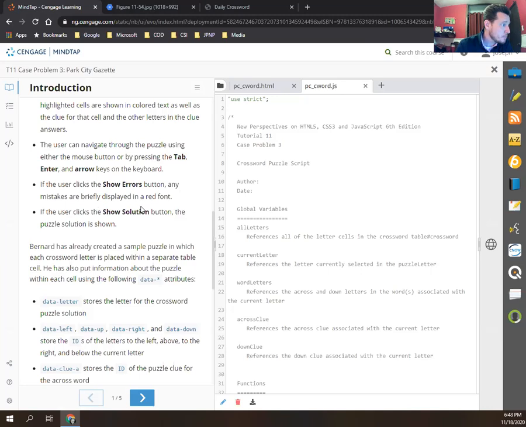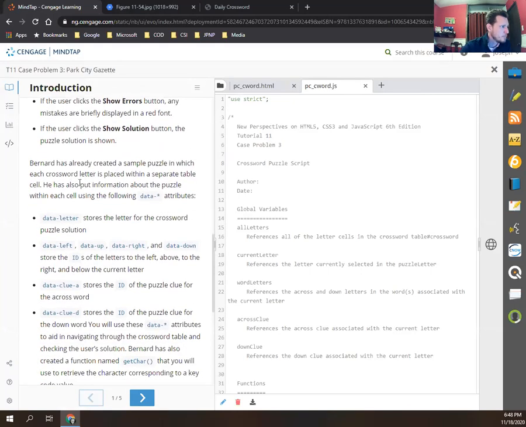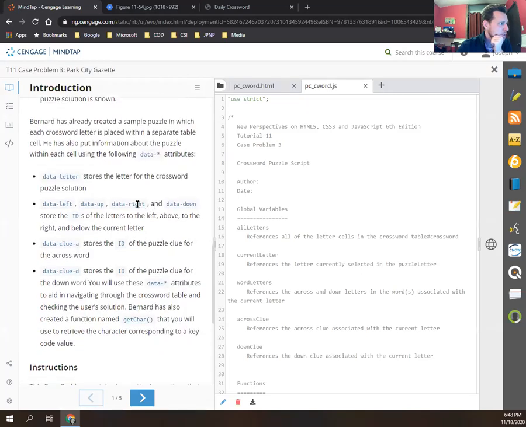Show solution button. The entire puzzle solution is shown, so I don't know if I want to click that, but maybe I will. Bernard has already created a sample puzzle in which each crossword letter is placed within a separate table cell. He's also put information about the puzzle within each cell using the following data attributes.